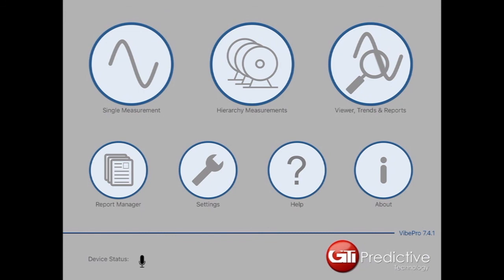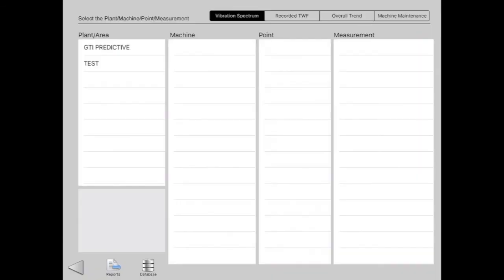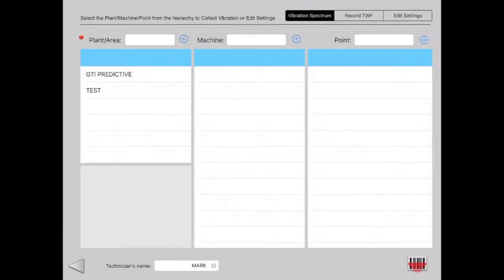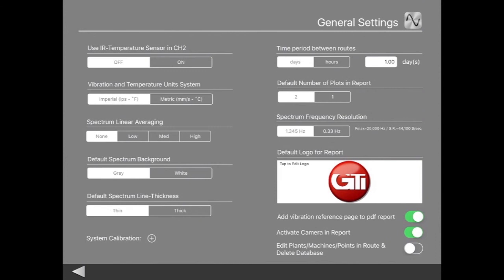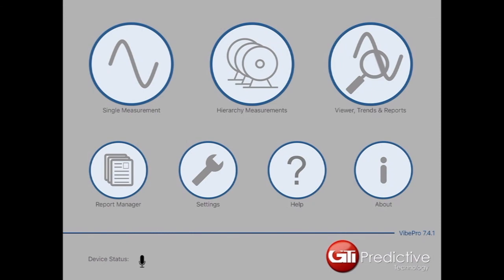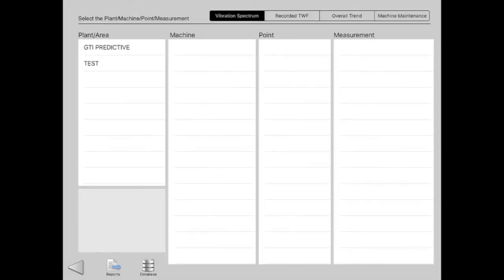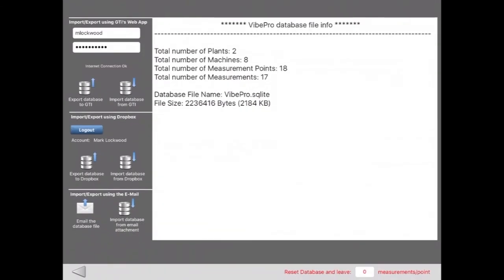One other feature I want to talk about is available here. I'm just clicking to see if I had my edit points, plants, machines, and routes turned on, and I want to turn that on to show you one other feature. I'm going to go into the viewer trends and reports, back into database, and you'll notice on the bottom right hand side you see reset database and leave so many measurements. What this really is, is an archive feature.